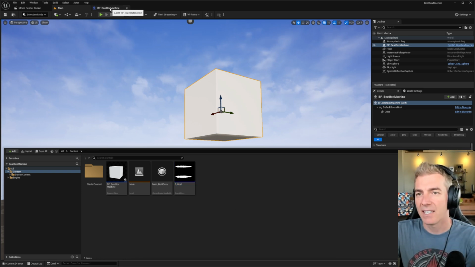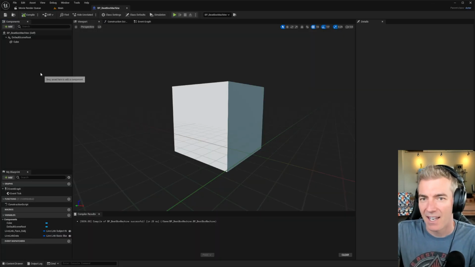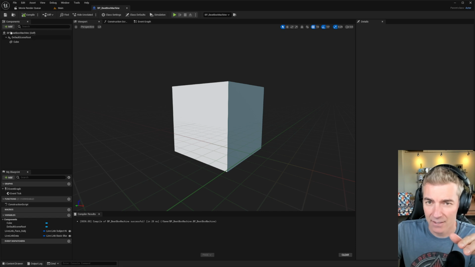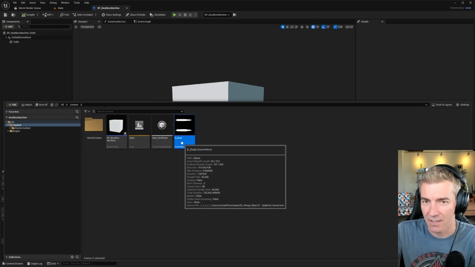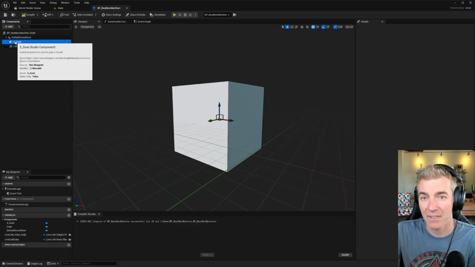Now let's go back into the beatbox machine. And we are going to call a reference to that goat. We could either do it here, or we could just drag the sound straight in. So I'll just drag this straight in. Boom. So now we have the goat sound, right?